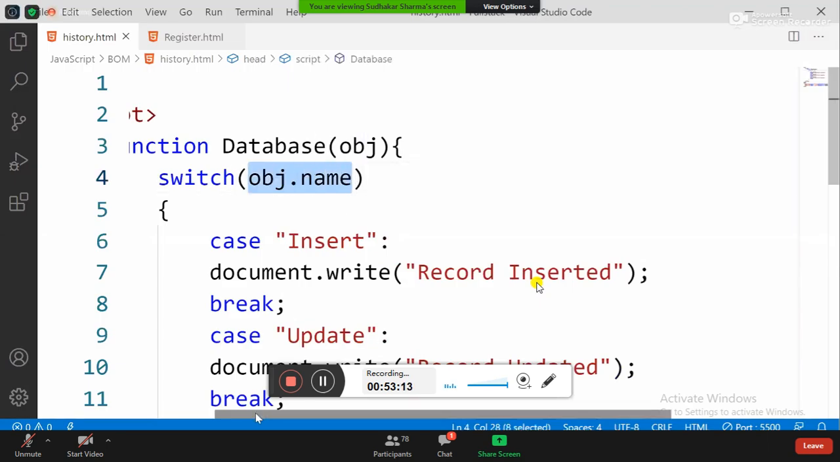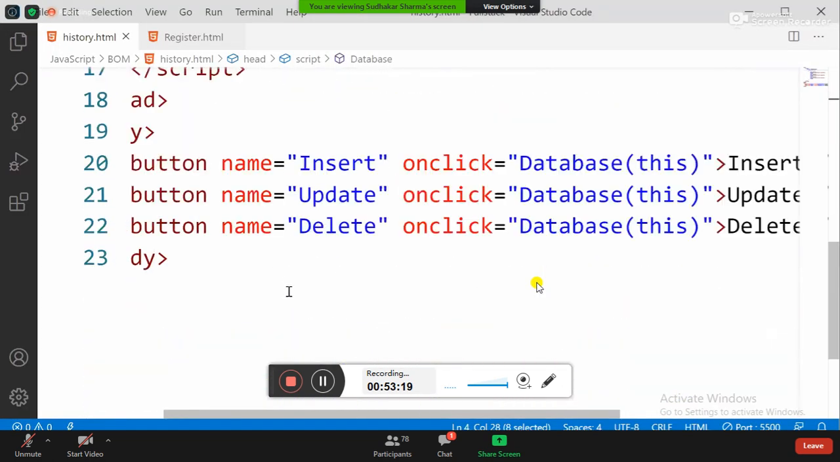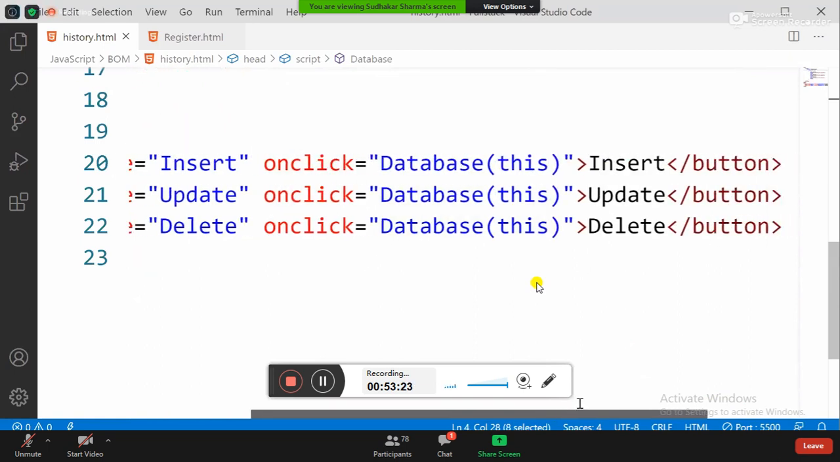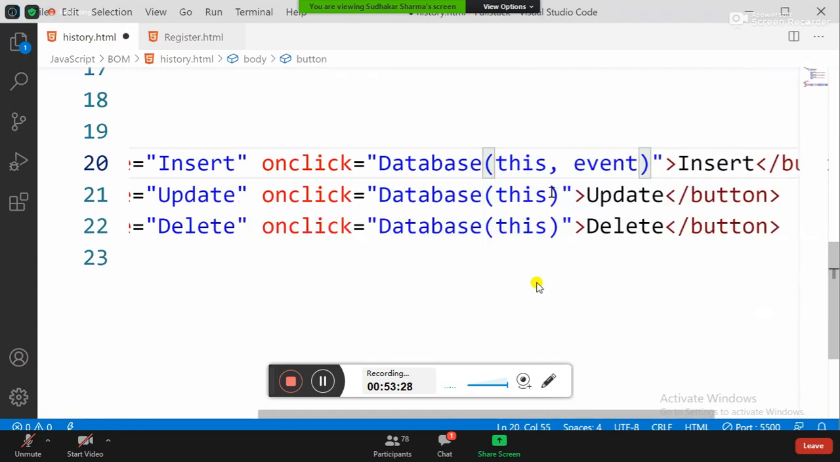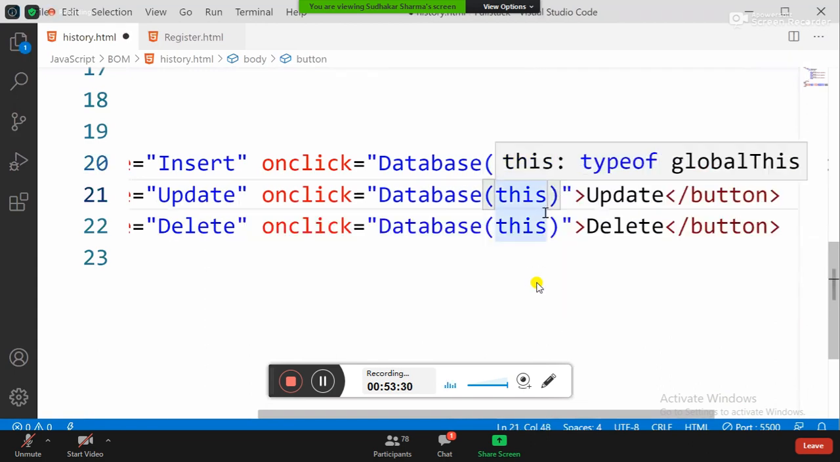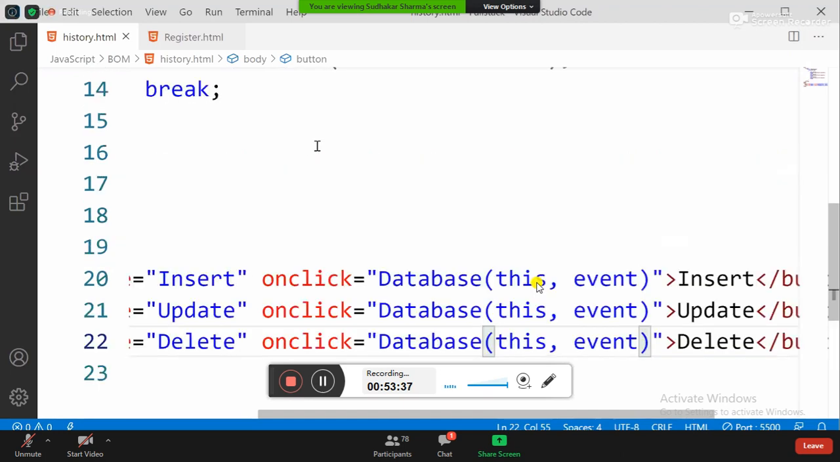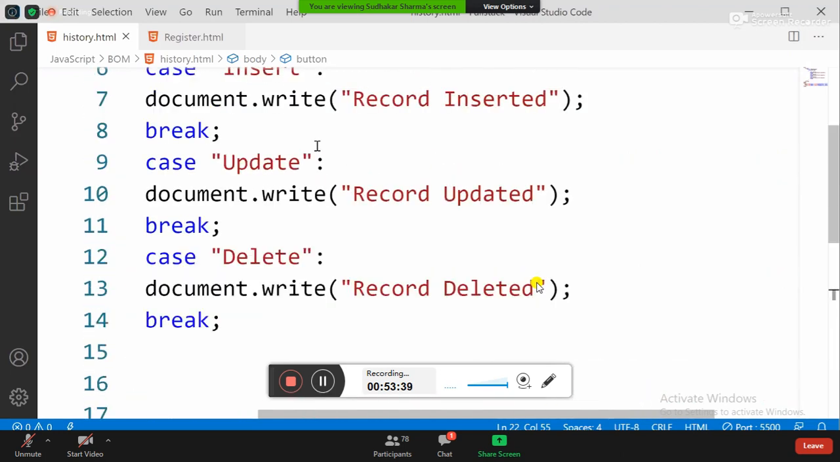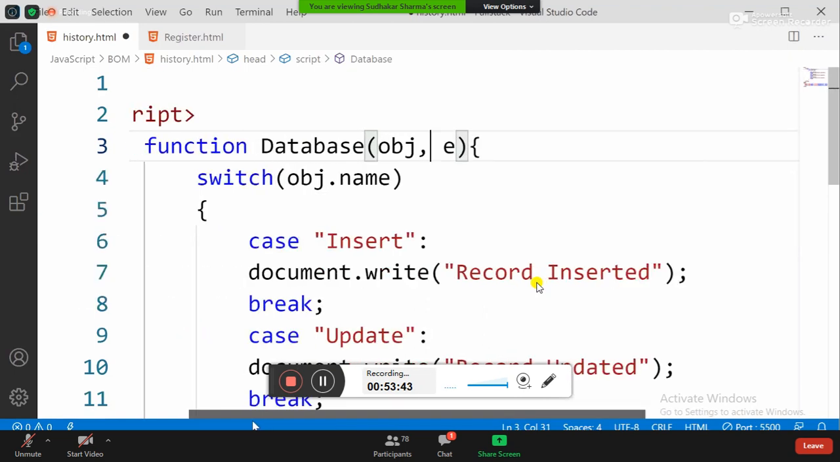Remember, every object has a lot of details. You can access all the details and use them. Event related details, if you want to send, you can send by using event. That means there is another option here. So event we can send. This event is used to send event related details. So we can collect those event related details here by using the e reference.